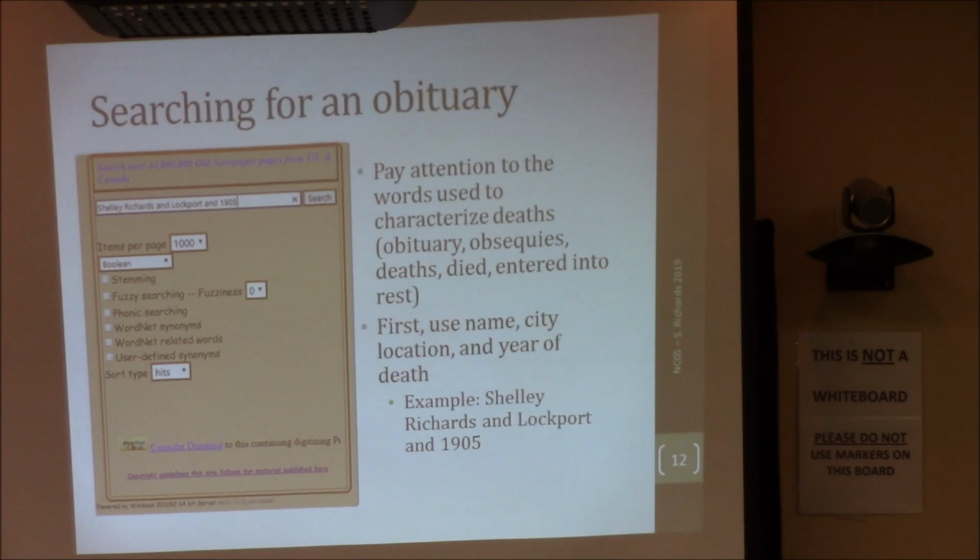All right, searching for an obituary. Now, I'm a simple person. Those nice long things, they're great. The file name contains, and I use those, but I will tell you, see this little thing here? I have found 75% of my obituaries in that way, using that formula. The name of the person, and then you can do variations of the name depending on what you need to find. The city that you think you want to search for, and this is the year that they died, right? So I'm trying to find Shelley Richards, died in Lockport, 1905. So it's going to search for wherever those 3 words come up on the same page.